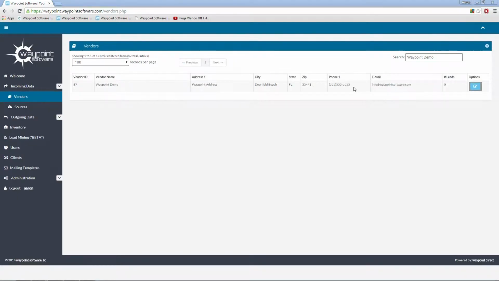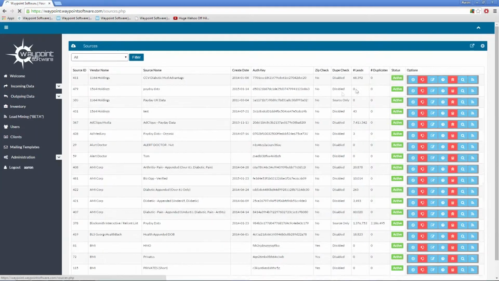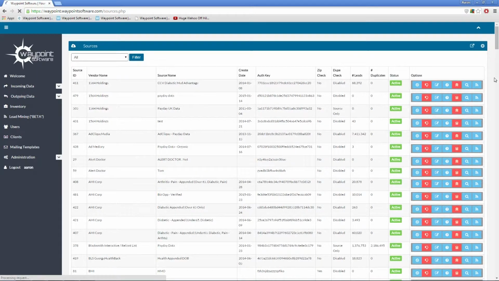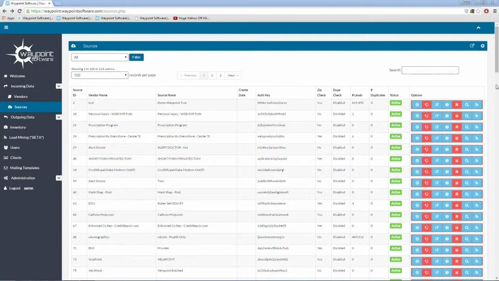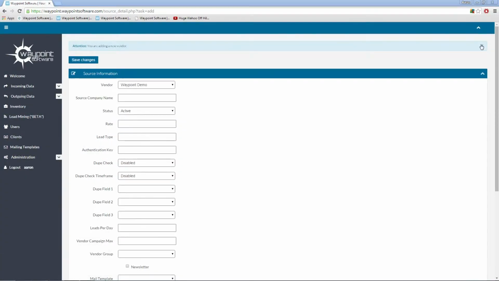Once your vendor has been created, it is time to set up your sources. Here you can generate your incoming posting instructions and label your data sets. To create a new data source, click the plus sign in the top right. To begin, please select a previously set up vendor from the list. After this is done, input the source company name related to the vendor or the data type that is desired.